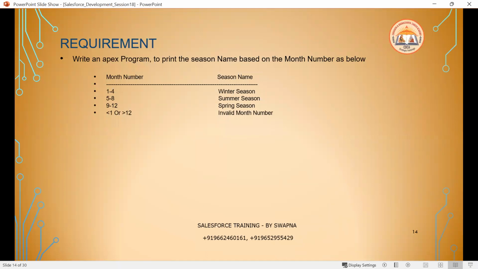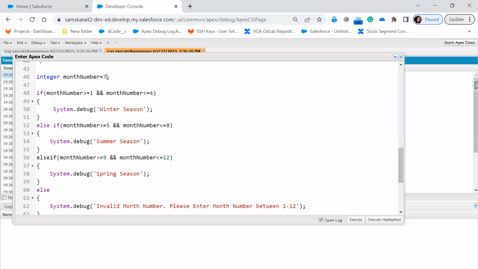Swapna, line number 56, L6 space. Sorry, line number 56, L6 space.